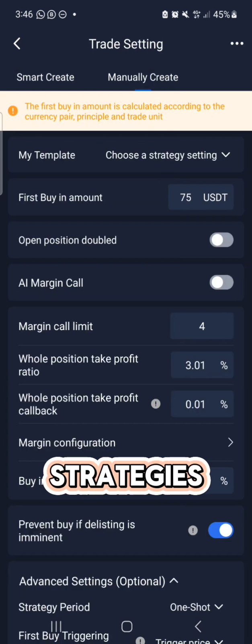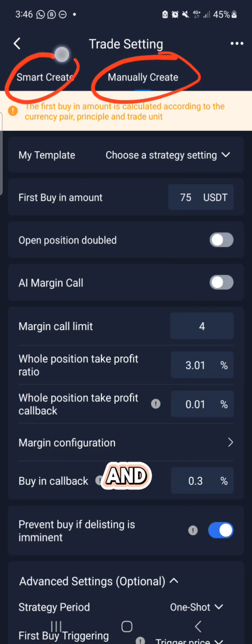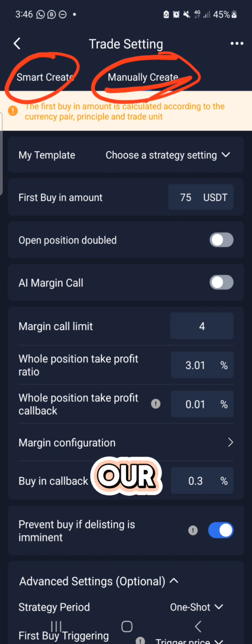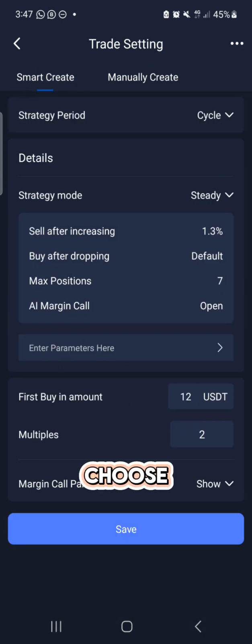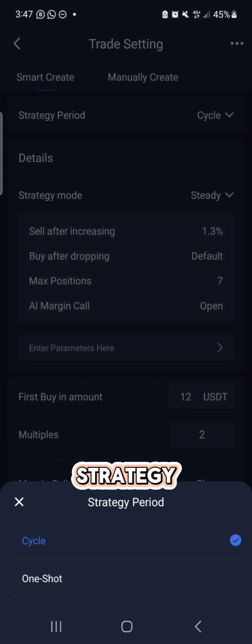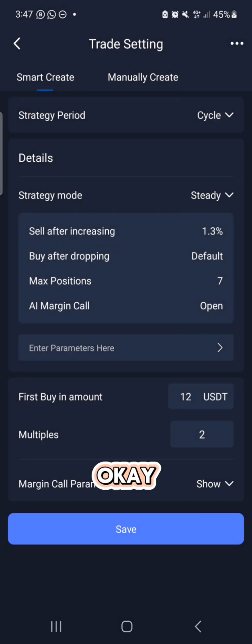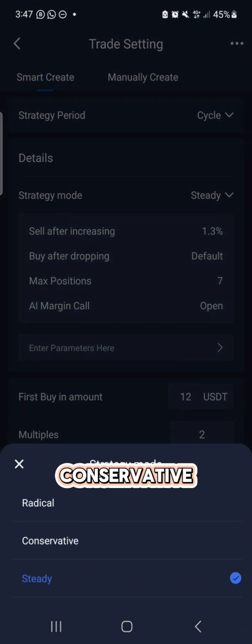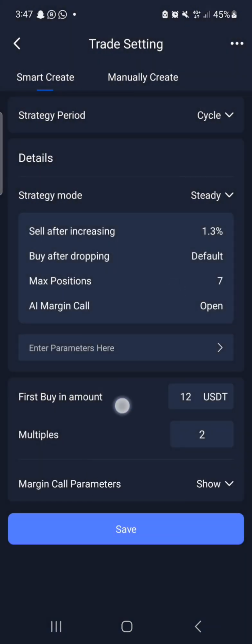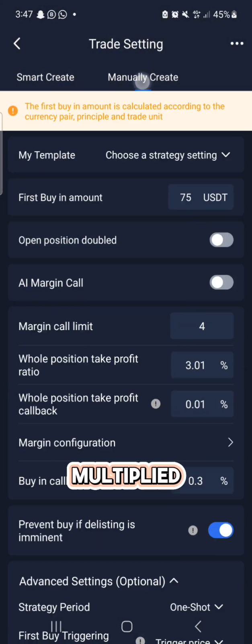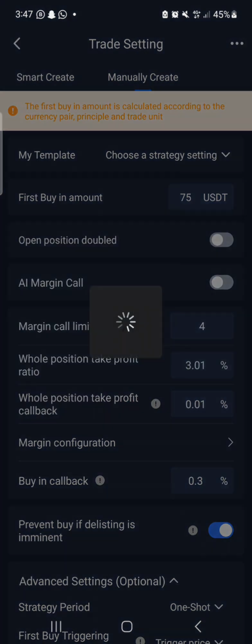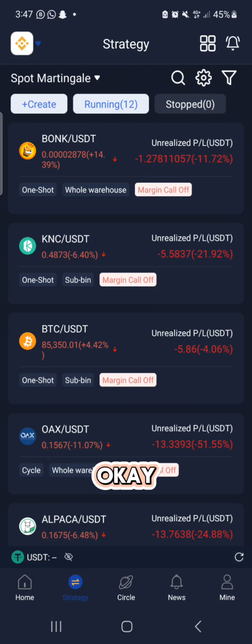So we have two strategies here. We have manually create and smart create. The reason why we use manually create is that it gives us a chance to play with our capital in several ways. If you choose smart create, these things are already there. You can only change the strategy period, and also the start day and conservative. You can change all that, but most of these are already multiplied, so that's why we choose manually create. Okay, save. Okay, that's it there.